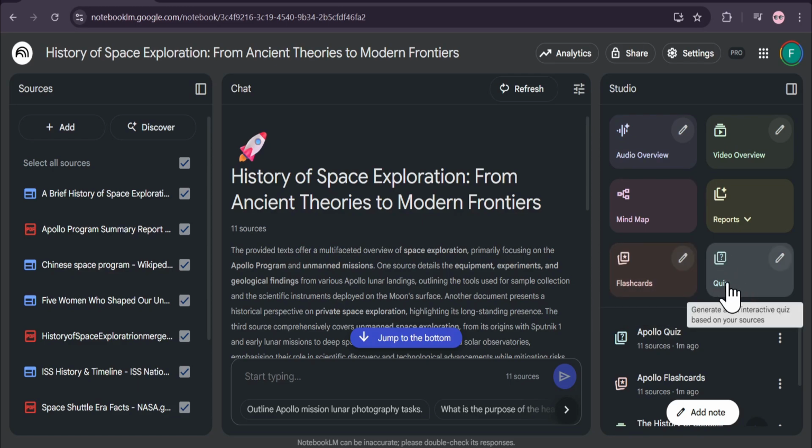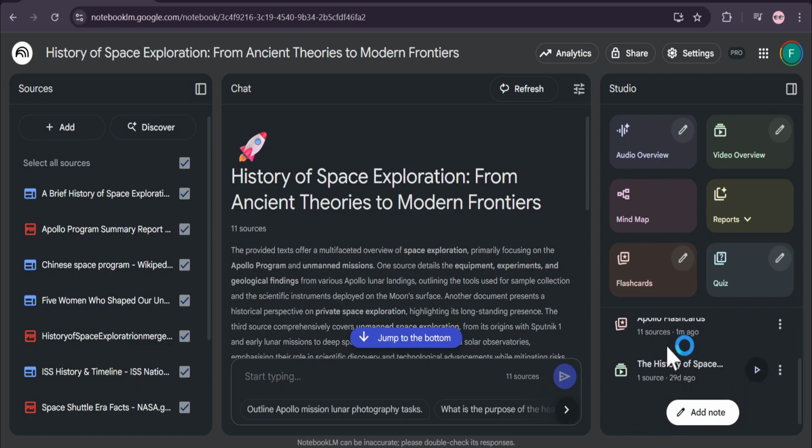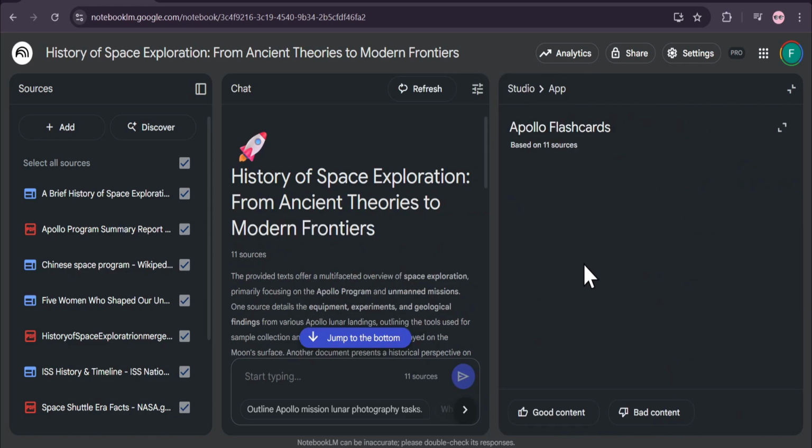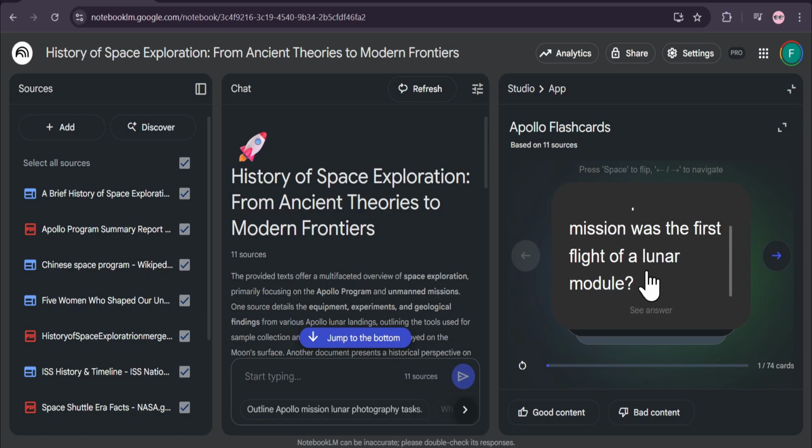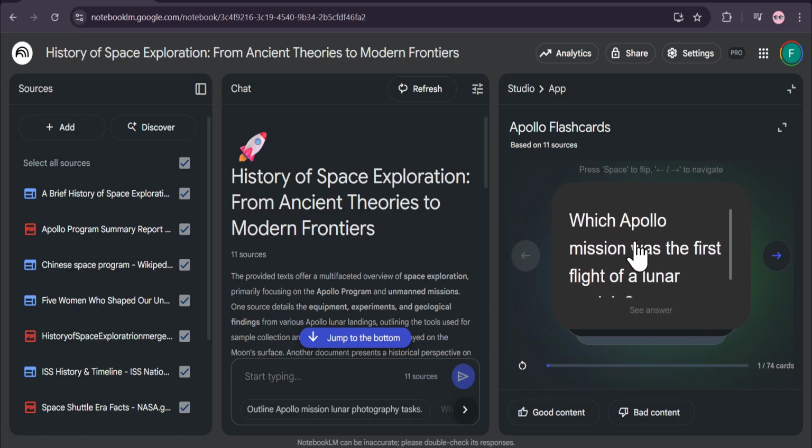Just click Flashcards to instantly generate a set of cards based on your materials. And if you want to test your knowledge, click Quiz to create a custom quiz. I've already generated a set of flashcards and a quiz for this notebook on the history of space exploration. Let's check them out. Clicking on Apollo flashcards opens up a deck of 74 cards.